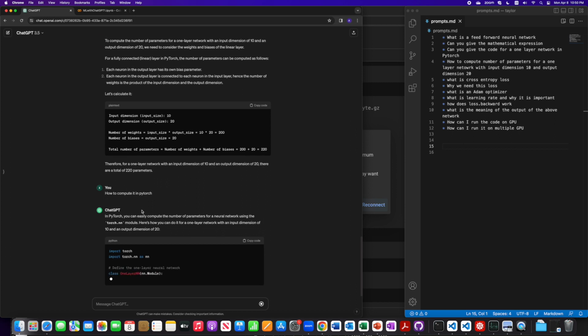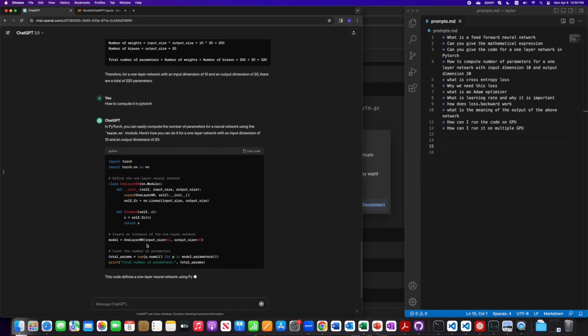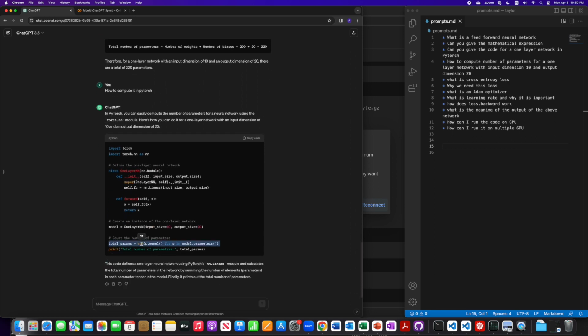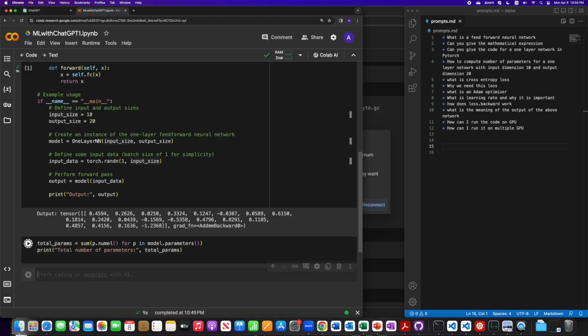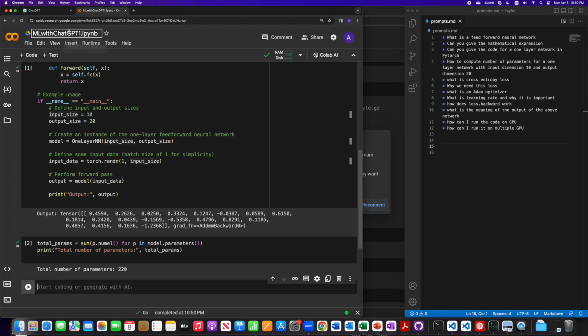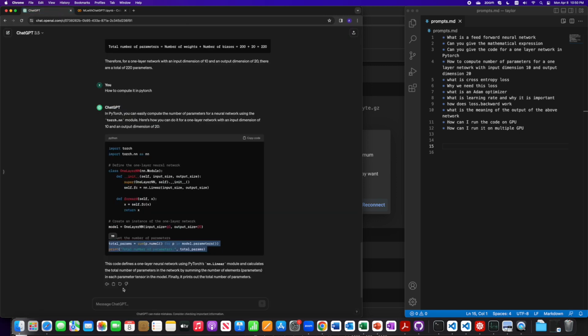So we compute it in PyTorch, and you copy the last two lines. Yeah, it's exactly 220. So let's go on.